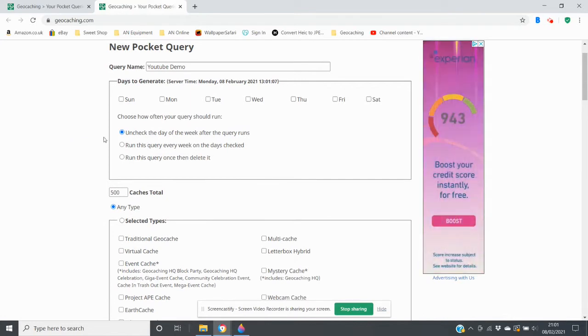What we need to do is select a day that we want it to generate. I have a pocket query which generates every Sunday for Devon, and it gives me the closest 1,000 caches to my house. Each week it takes out anything I've found, and I don't update it every week, probably once every couple of months. But it just generates every Sunday. So every Sunday it gives me the 1,000 geocaches I haven't found, which are closest to my house.